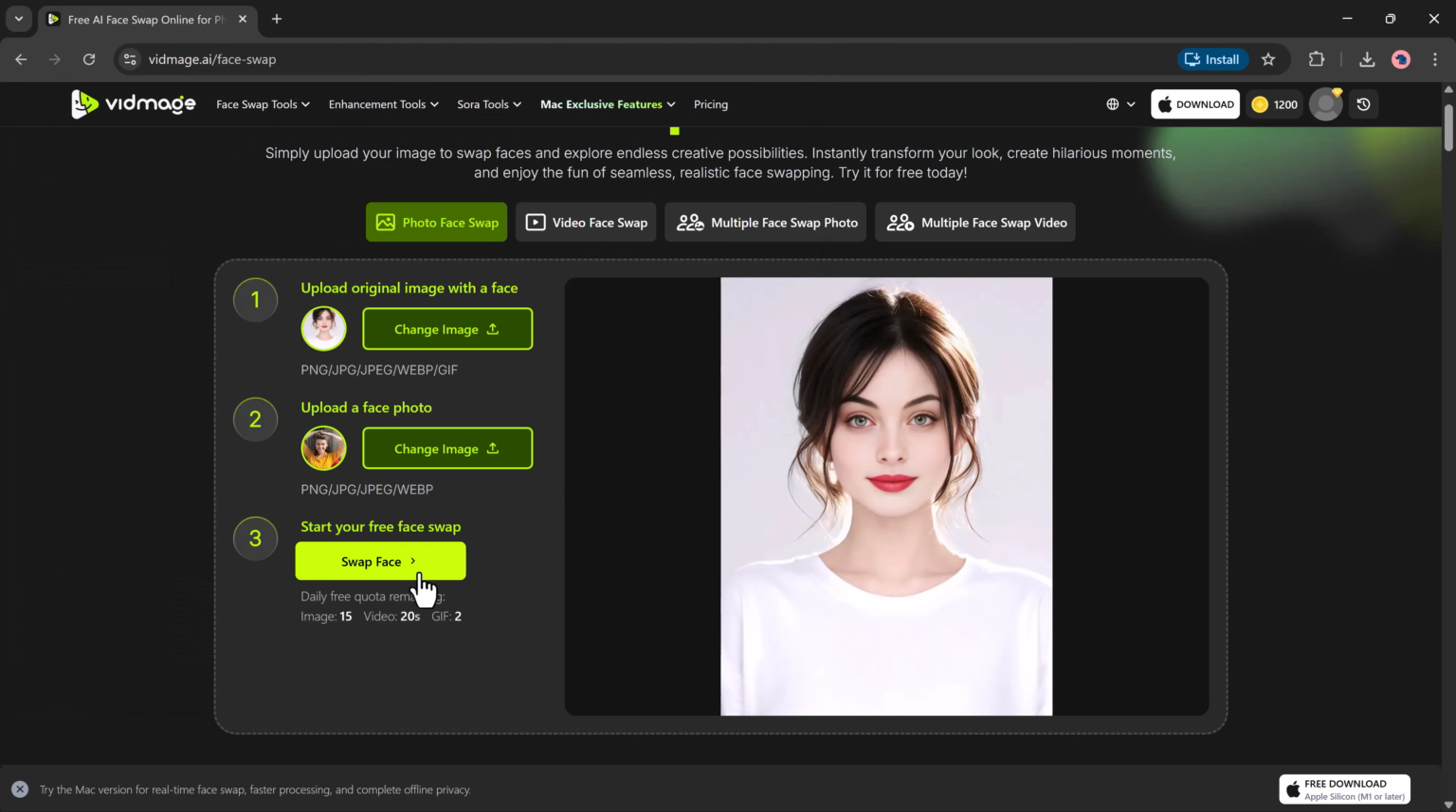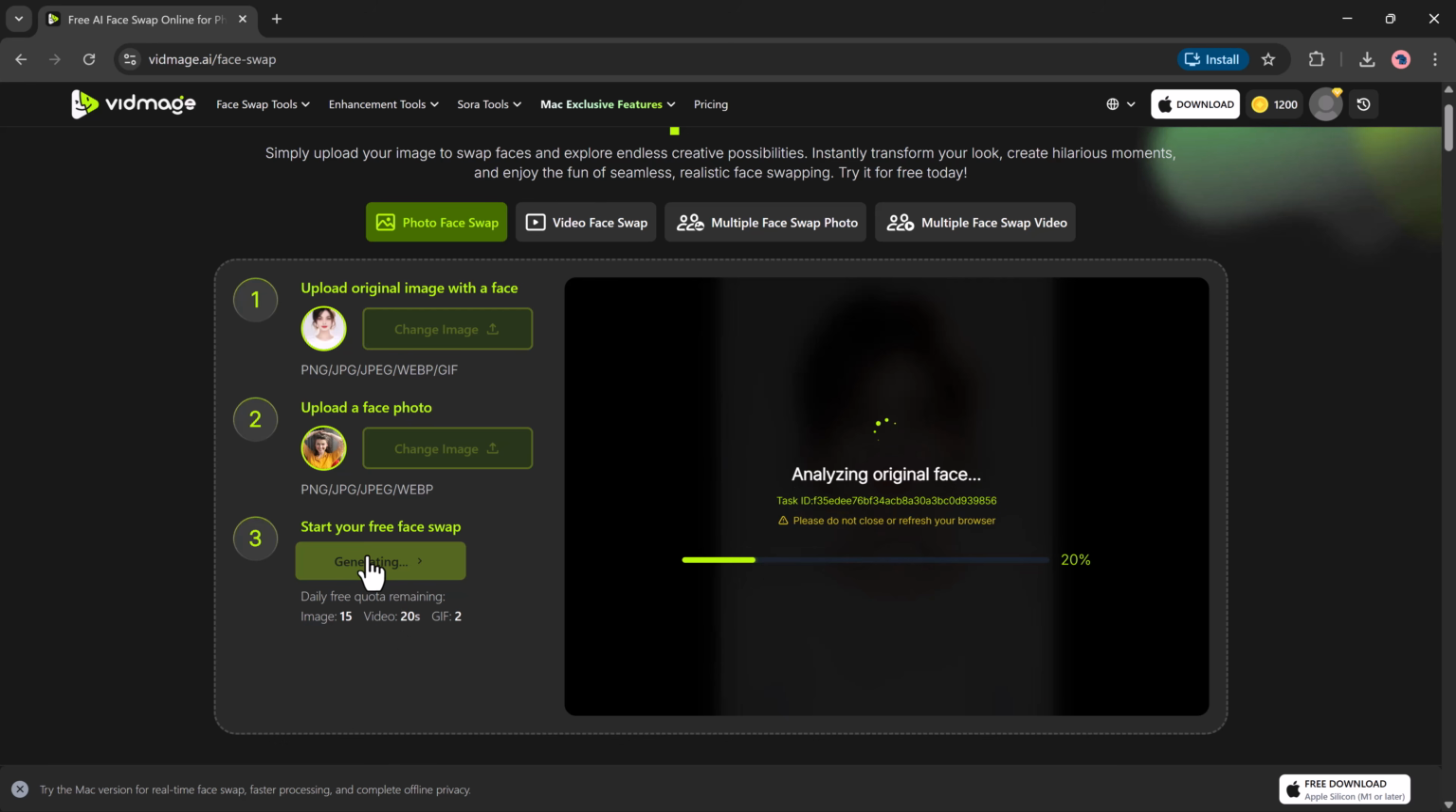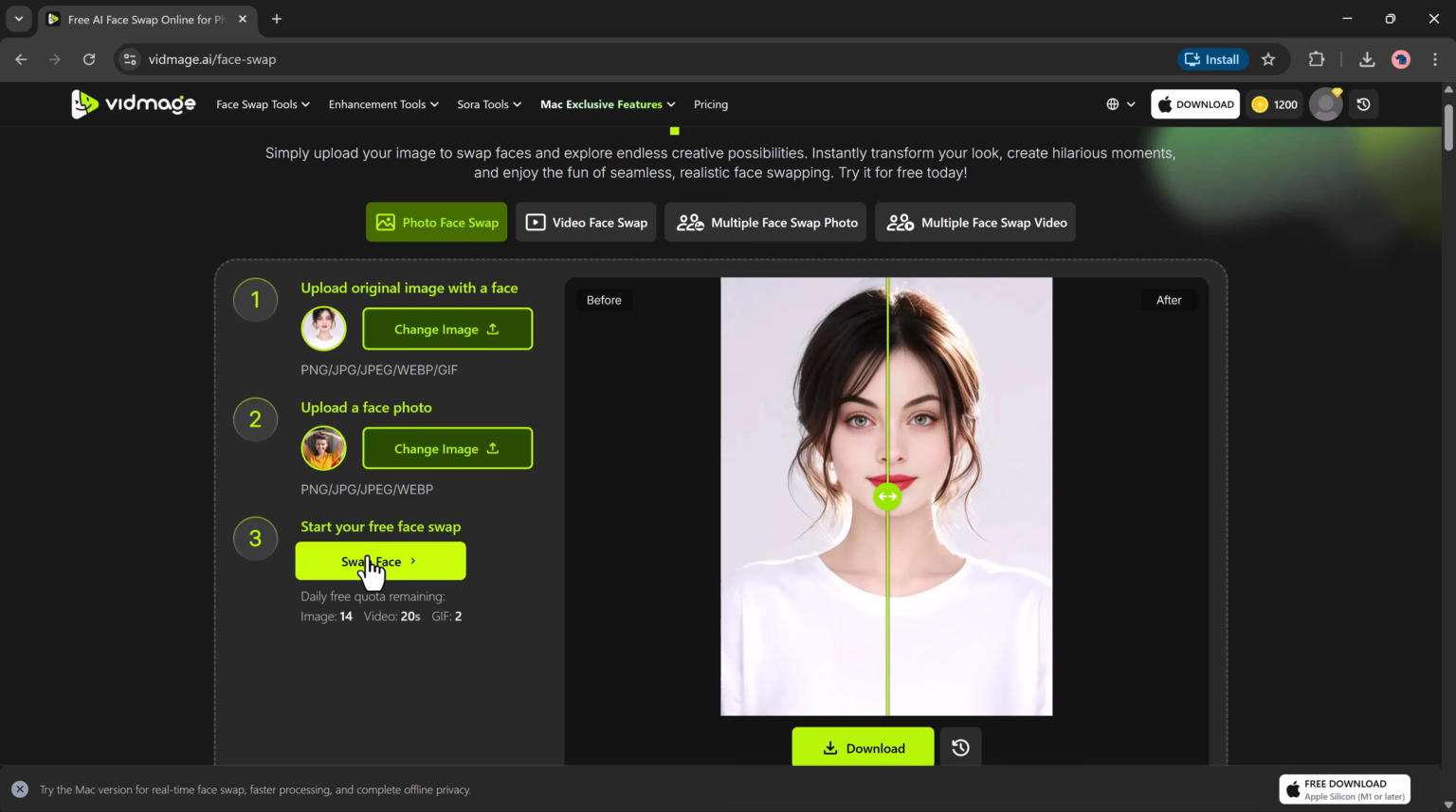After that, I simply hit the face swap button, and the tool starts processing. It usually takes around 20 seconds, so just be patient. And here you can see the result. The face is perfectly swapped. Amazing, right?